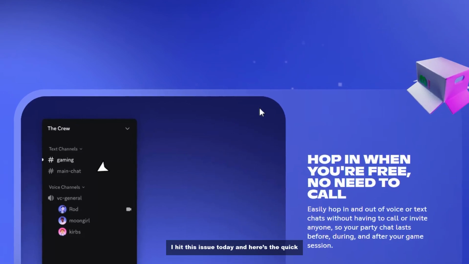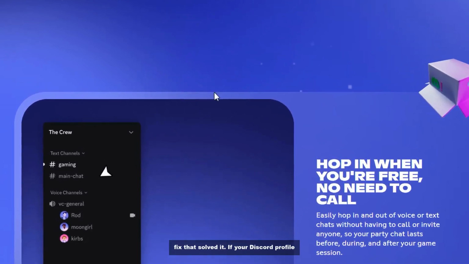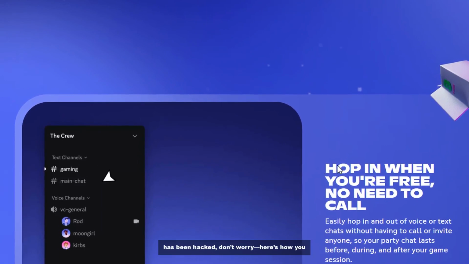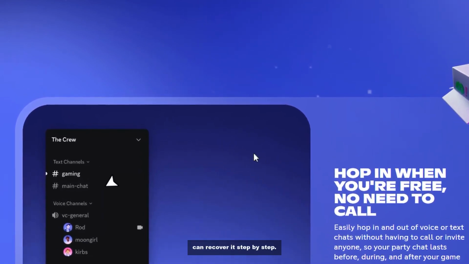I hit this issue today and here is the quick fix that solved it. If your Discord profile has been hacked, don't worry, here is how you can recover it step by step.